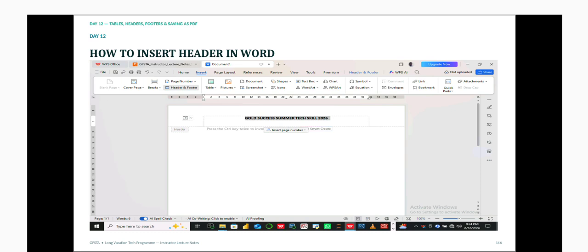Now I want to talk about the header. So what I want as header is Go Success Summer Tech Scale 2026. That will appear in all the pages of the document. So whatever you want to appear on all the pages of the document will be your header or your footer. Just as we have the page number on all the pages once it is inserted, so also the header and the footer.